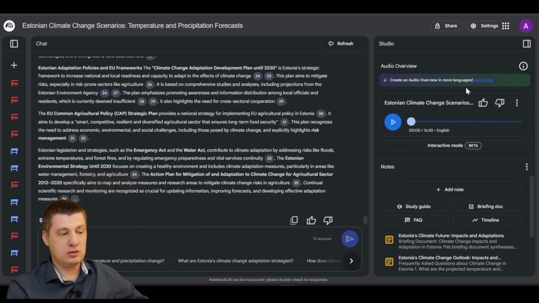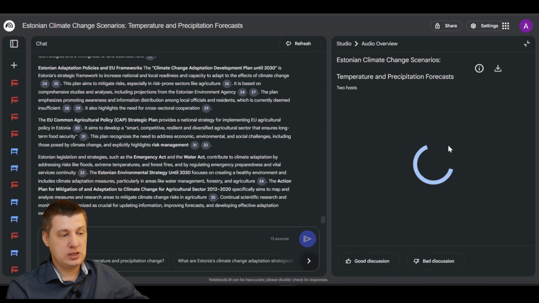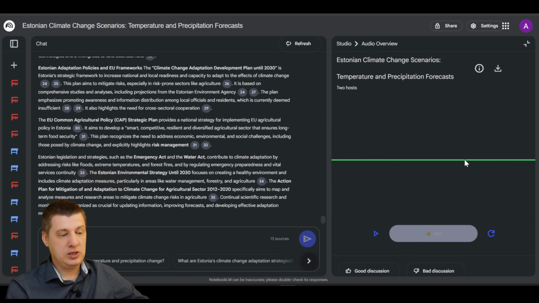Additionally, we have here an audio podcast. When you push the button, Google LM will get you a summary of all the sources. If you want, you can get interactive mode. It means when you play it, you can interact with the AI and ask additional questions.